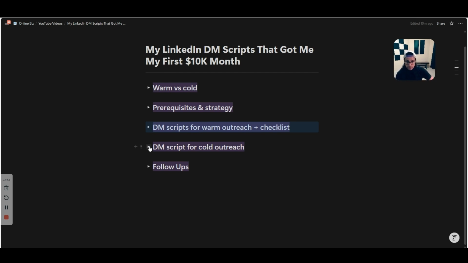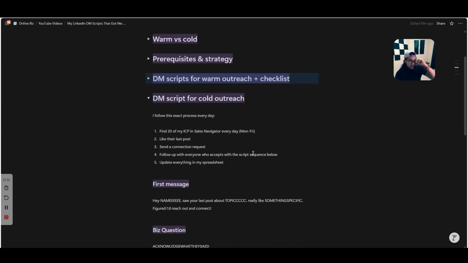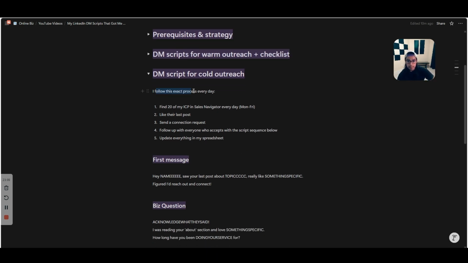Okay, so cold. Once again, cold is going to be a little bit harder, of course, but that's okay because I've closed cold clients before. It's fine, especially if you do all those prerequisites I talked about: your profile's targeted, you have some social proof, all those things. So here's the process I follow every single day. I find 20 of my ICP, dream client, whatever you want to call it, in Sales Navigator every single day. I like their last post. I send a connection request. I follow up with everyone who accepts it, because remember, I'm tracking it in that spreadsheet, and then I update it all in my spreadsheet.